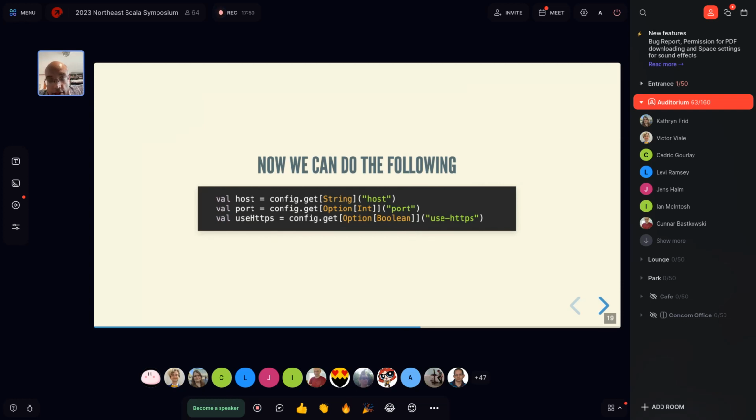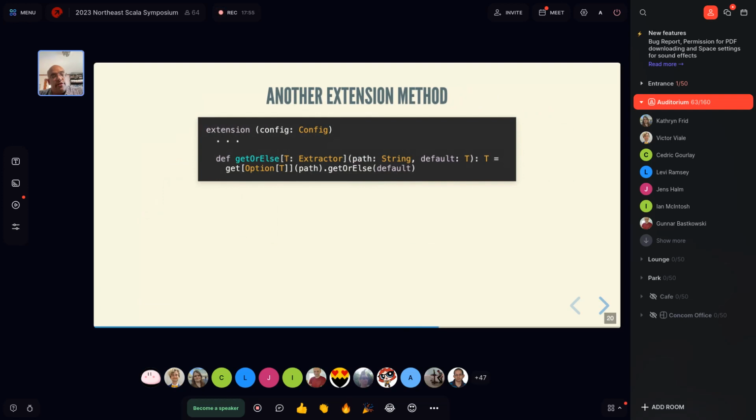So one other thing that this allows us to do is now maybe we want to add another extension method, right? This is pretty common: if something is optional, we would like to include a default. Well, now that we've built an option type class, we can extend config to have a get or else that leverages this option type. And as long as we have an extractor of type T, we should be able to get or provide the default.